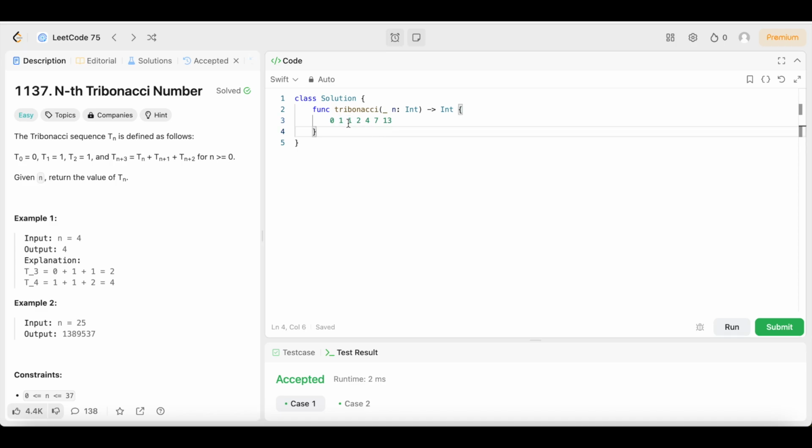When we're adding these three, it gives us 7, and these three give us 13. So yeah, that's what the Tribonacci sequence is, and that's what the question is asking. That's what this part means right here. So let's look at an example.